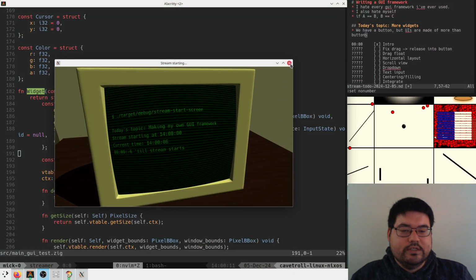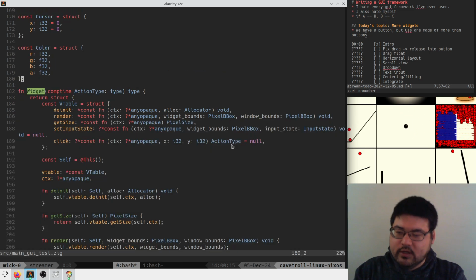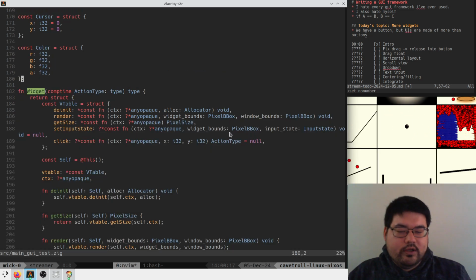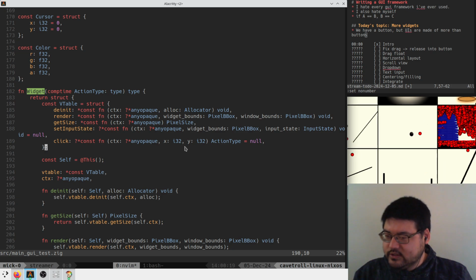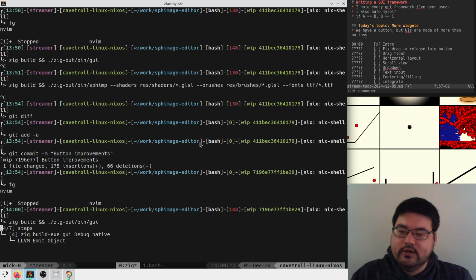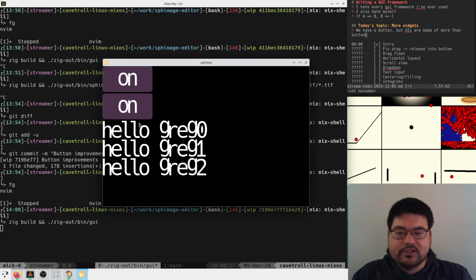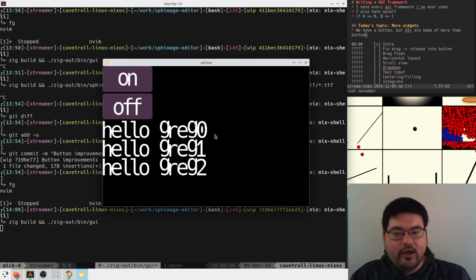Welcome back. Today we are working on our GUI framework, and today's topic is trying to get a few more widgets to get closer to it being actually usable. So this is our current state. Current state is we have a couple buttons, we have some labels. Our text looks super janky.